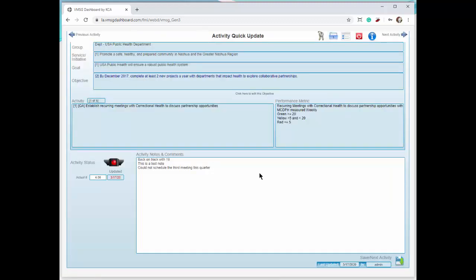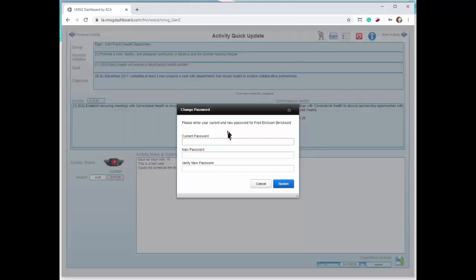Okay, on the quick update screen, it's going to allow me to very simply update all of the activities and objectives that I've been assigned. But before we do that, let's go ahead and change that password. So I'm going to go up here to the key button and click on that. It's going to ask me to put in the password that I just got off of the email and then put in a new password, verify the new password like every other website in the world. And once you do that, you're going to hit update and you're done.